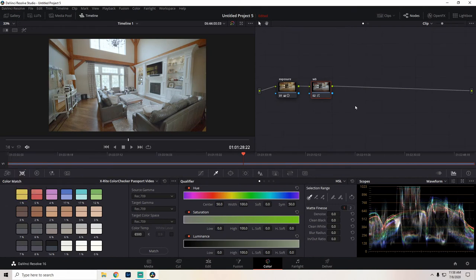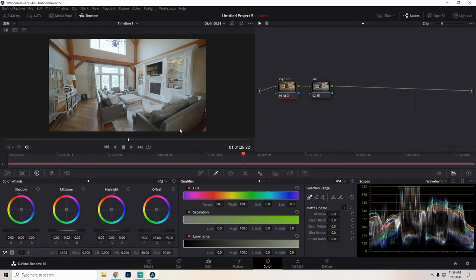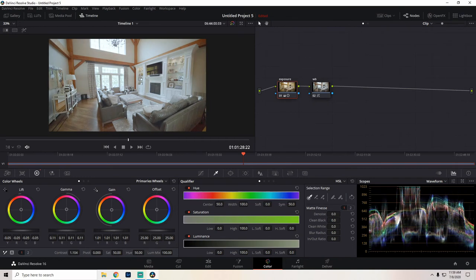So now that we have accurate colors, I'm better able to see where the exposure needs to be pushed a little bit more. So let's go back to our exposure node, come over here and click our wheels. And I want the midtones to really pop. So let's push the midtones just a little bit more. First, let's go back to our primary wheels so that way the adjustments are more global. Pushing the midtones a little bit more.